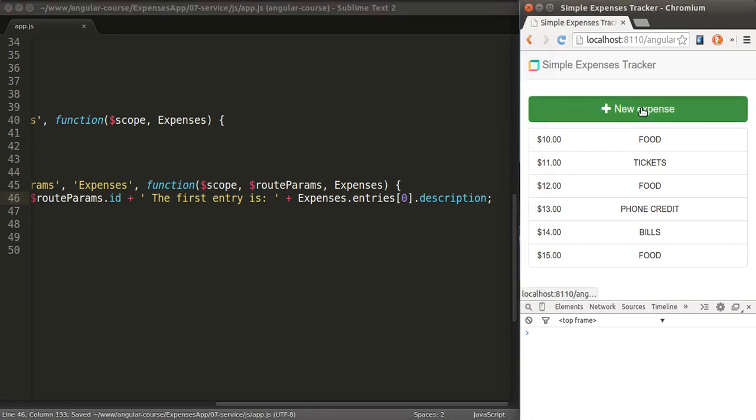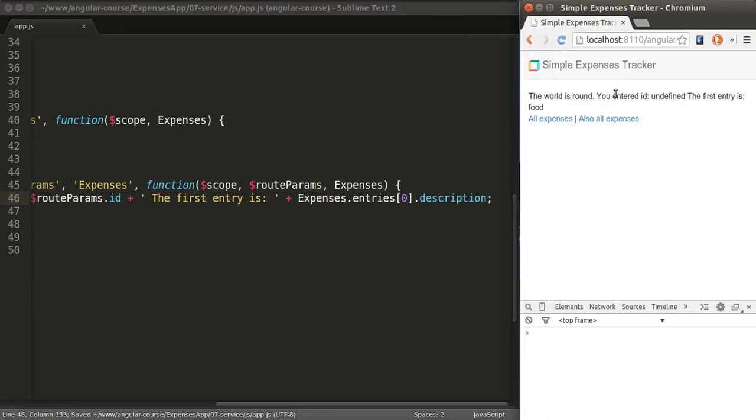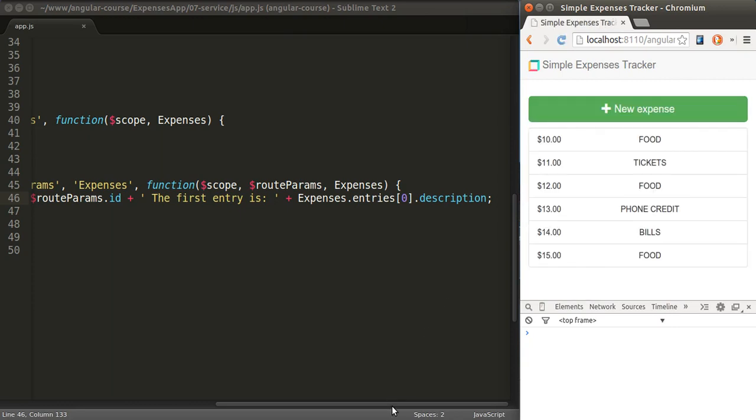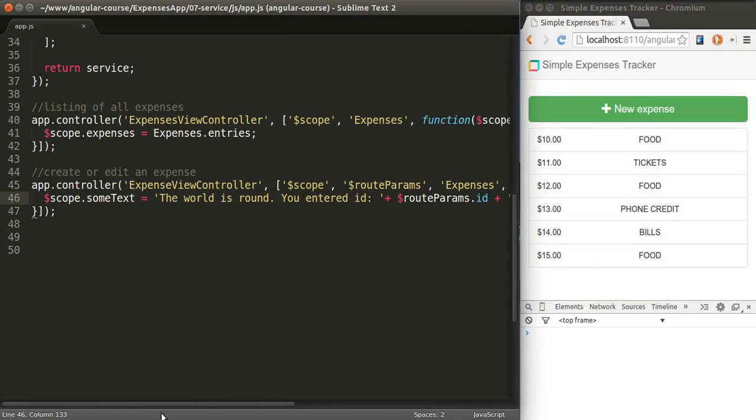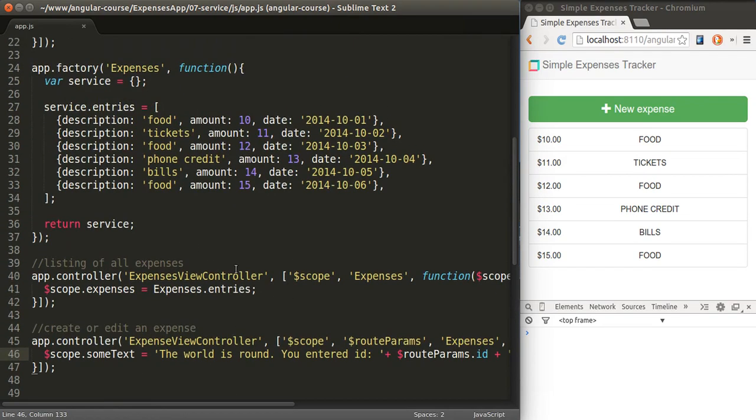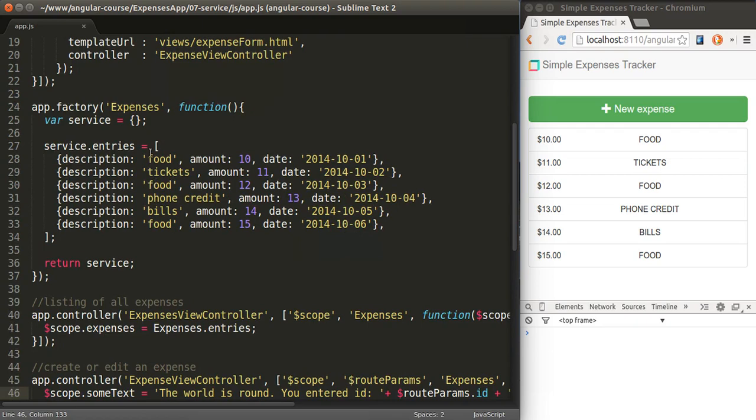Let me reload the page and go to new expense. The ID is still undefined because we're not defining any ID in here. That's why it says undefined. But in here it says the first entry is food. Services are a great way to keep your code organized, and I strongly recommend that you use them. It can be something as basic as what I'm doing now, but we'll add a lot more logic into our service.